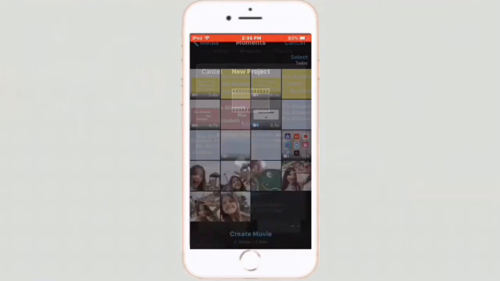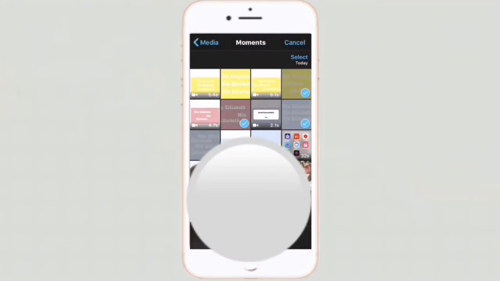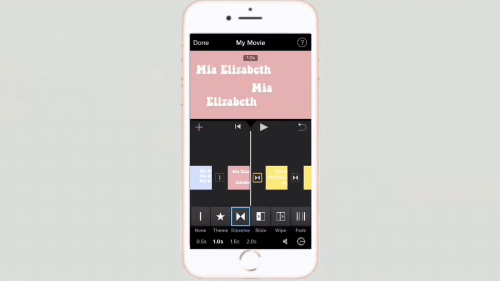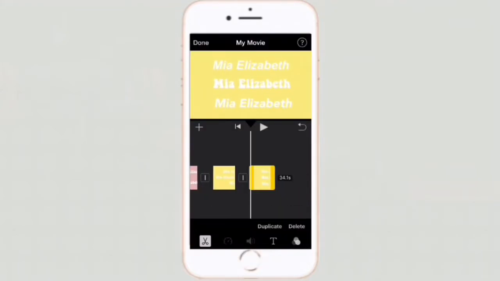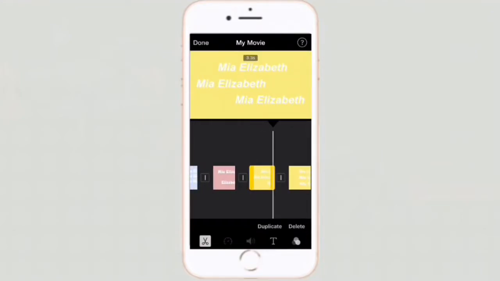Then create a new iMovie project and import all the pictures you just made on Fonto into a movie, and then just change all the transitions, cut them, do all that stuff, and turn off Ken Burns on all of them. Always do this. And then trim them to around 0.8 seconds, maybe 0.6 seconds, but it depends on the beat of the music that you're going to use for your intro.